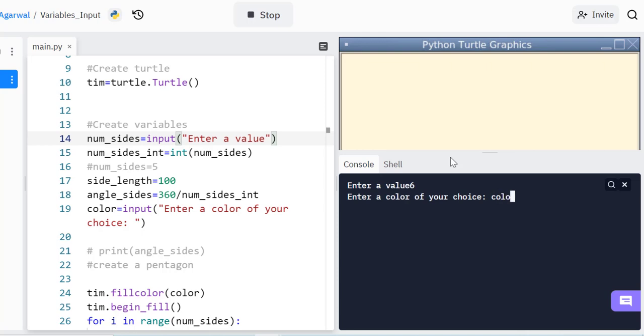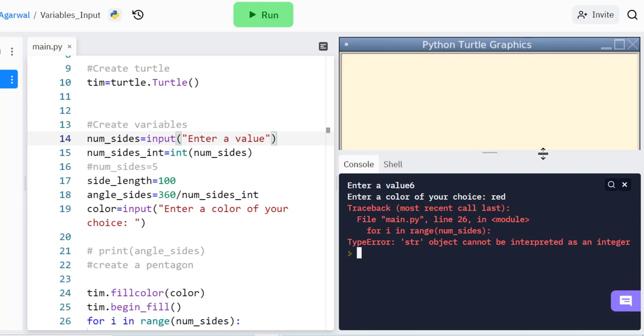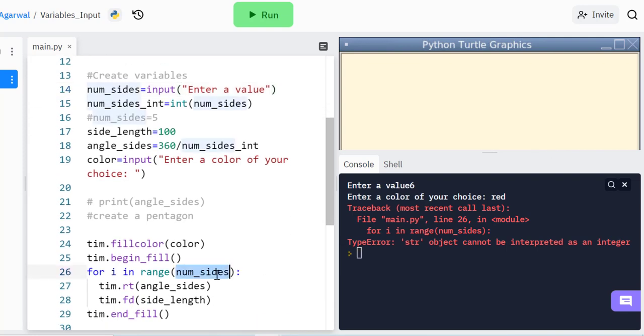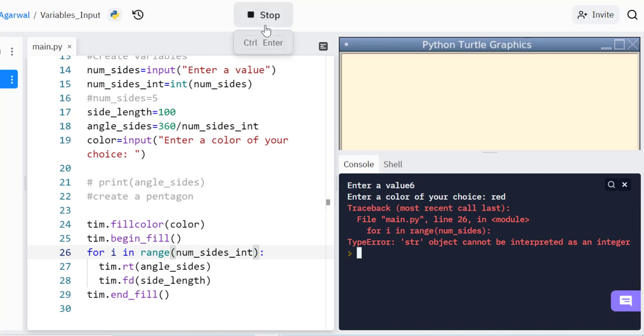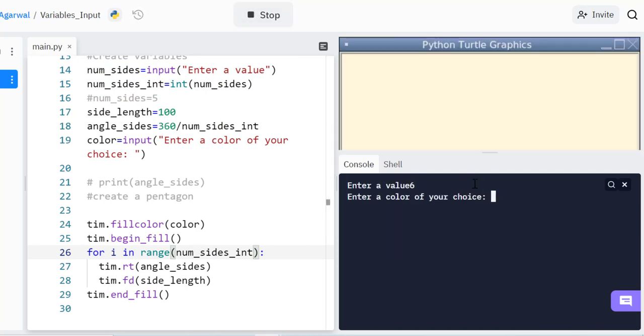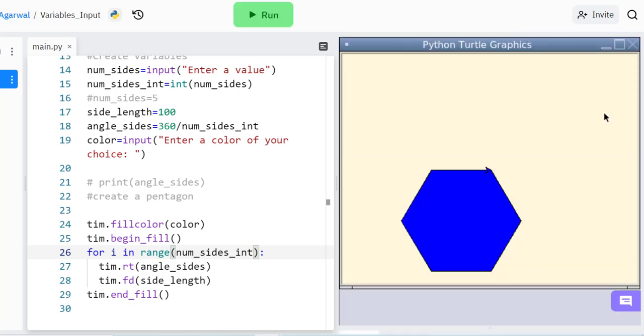So we are able to go ahead, and here I give the color red. Oops. Okay, so here also we are using num_sides, right? So it gives error for this too, because I'm saying for i in range num_sides. And again it says string cannot be interpreted as an integer. And so here too I need to pass a number data type, right? So I'll run it again. Let's say I enter 6, blue, and let's see. Yes, we are ready, I entered 6, so I get hexagon of blue color.